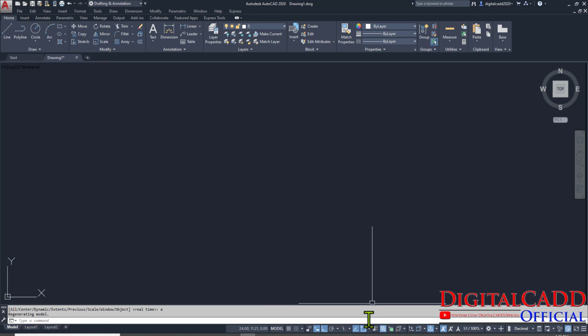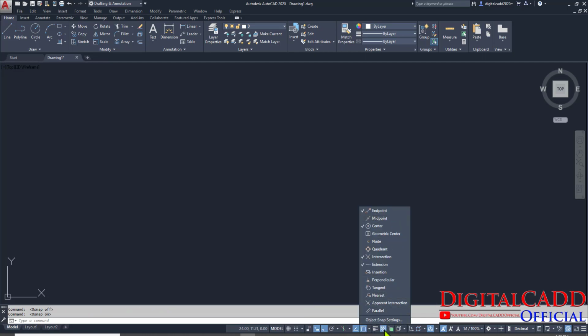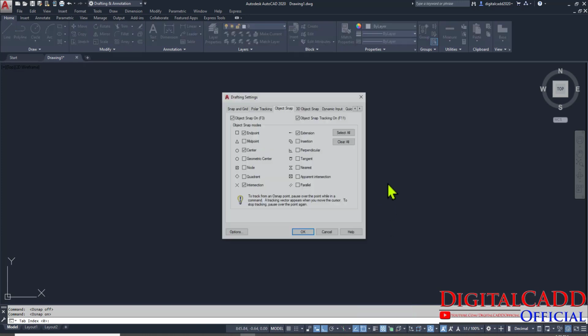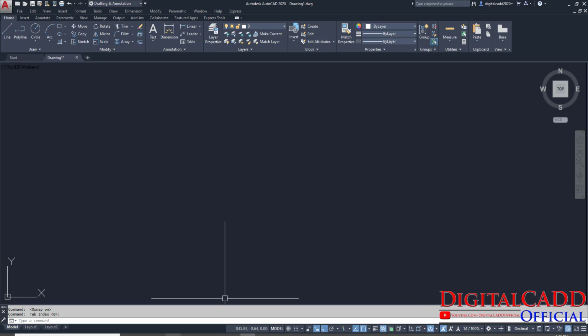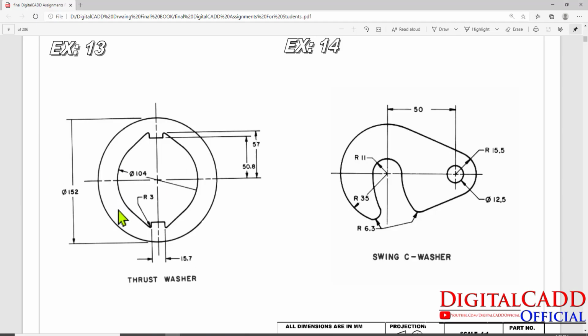Now make sure these 4 buttons are on: ortho mode, dynamic input, object snap tracking and object snap. These 4 buttons are compulsory. Let's make all these buttons on. Go to object snap settings, select all and then OK to it. Now we can start the drawing.